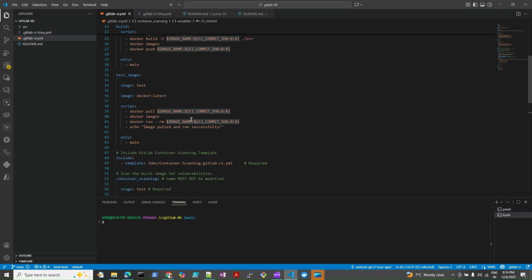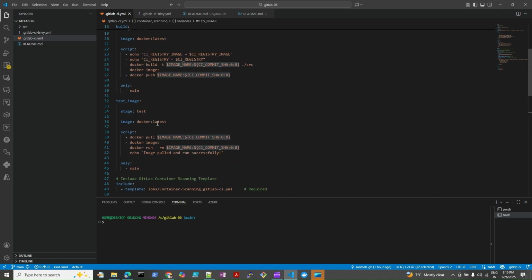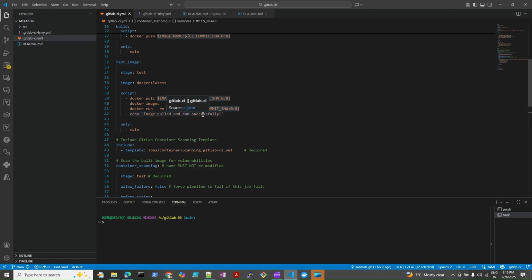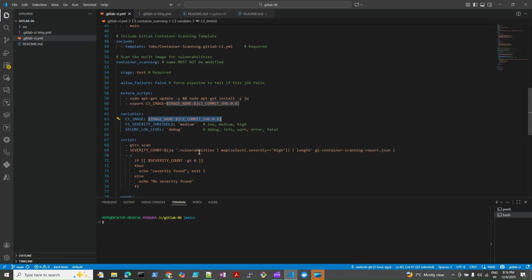This image we have created here, built and pushed, and we also tested it by pulling it from the container registry. So the same Docker image we want to scan. And what severity we want to check: we want to check the severity medium. The threshold we have mentioned here is medium, or we can put a critical or high threshold. And the security log level is debug. So that we can mention here.